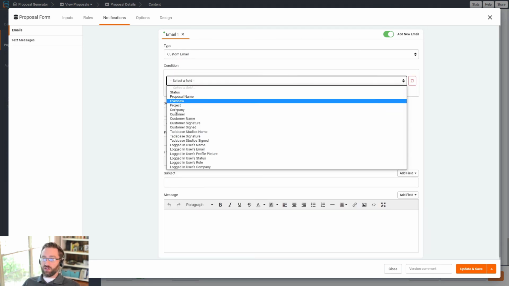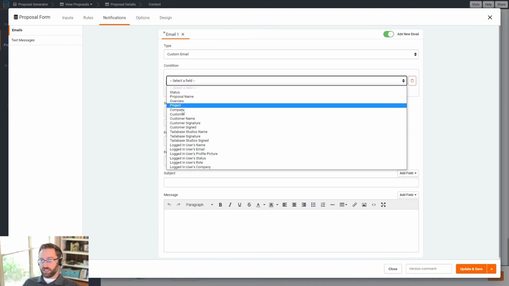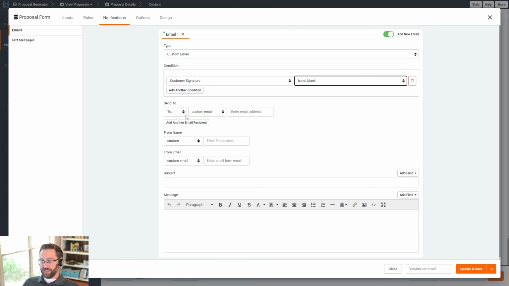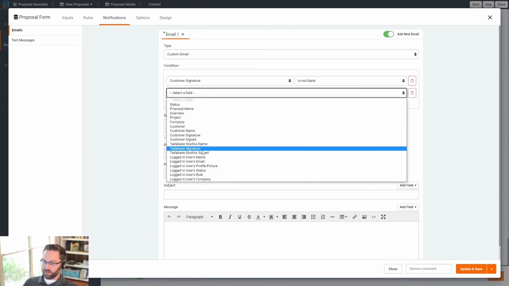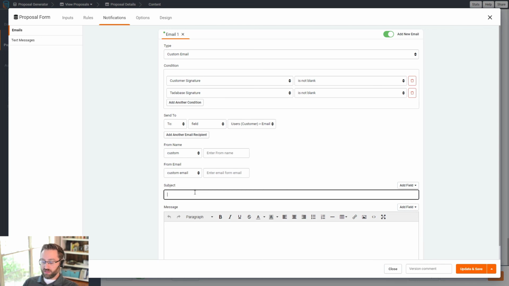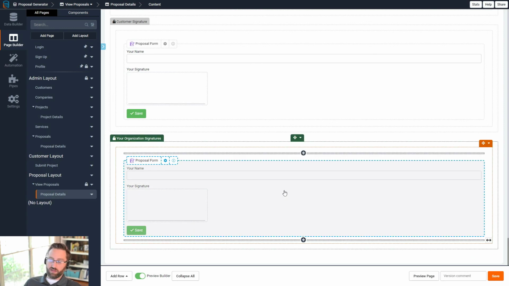And we can also include this condition. So let's pretend that we're doing that. So if customer signature is not blank, and the Tadabase signature is not blank, then we're going to send an email to the customer's email. Your proposal has been signed by both parties. Great. Okay. Again, it's not a complete email, but that's not really the point, just understanding that you can.